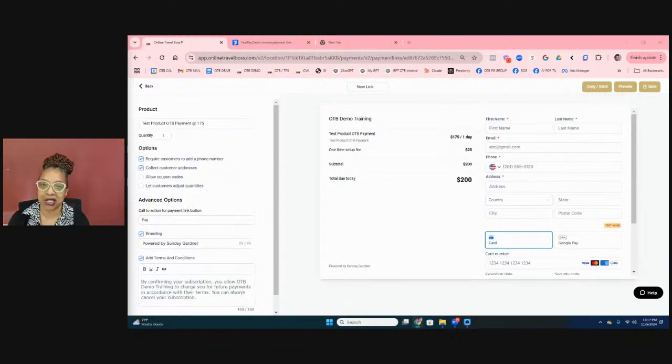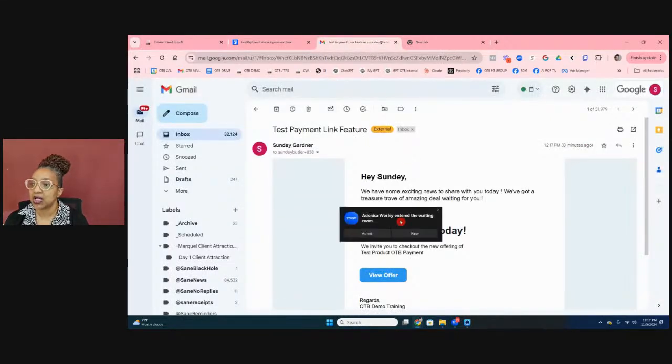Typically, you could send them an invoice too, but if you need something really quick, you could just send them straight to a payment link. So I think that's really a good use case. So I'm going to show you what the email looks like for this example.